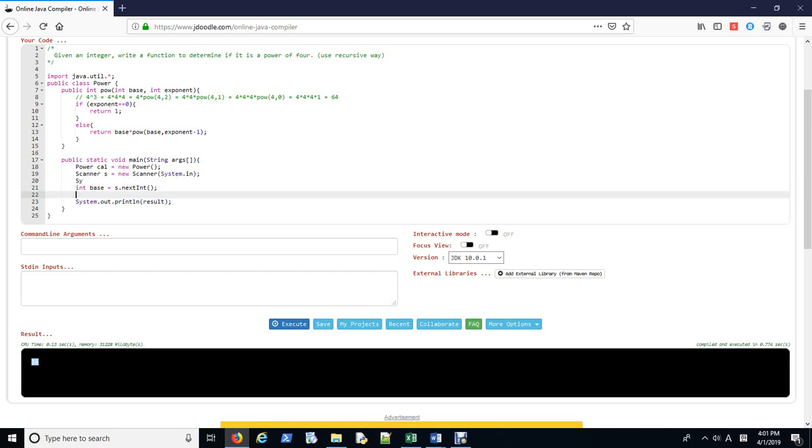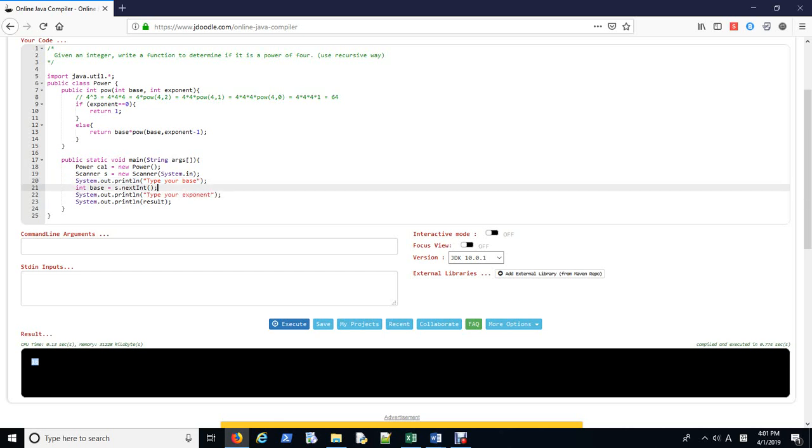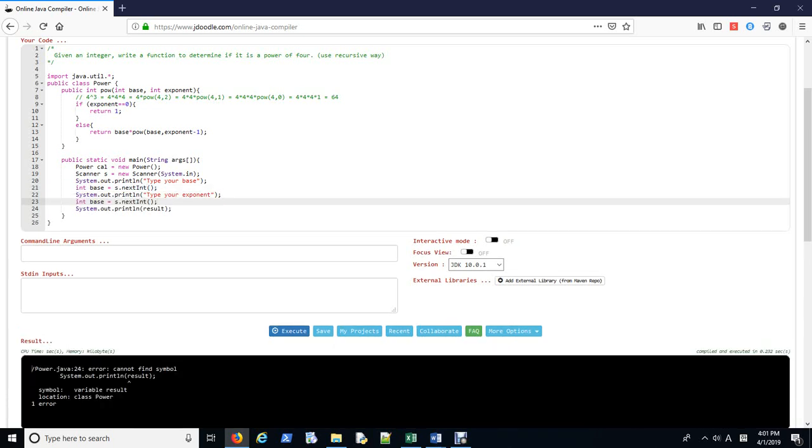Okay, and then what I want to do is print "type your base", and then after you type it, next I want to take the user input of the exponent value. So System.out.print "type your exponent". So this is how you get the user input in Java. So int exponent equals s.nextInt(). Okay, so that's how you do it.